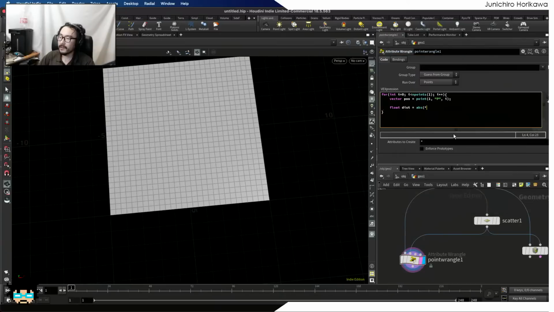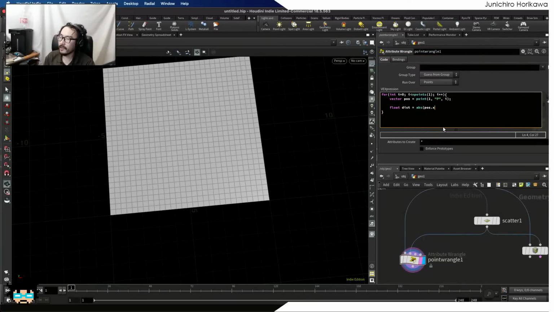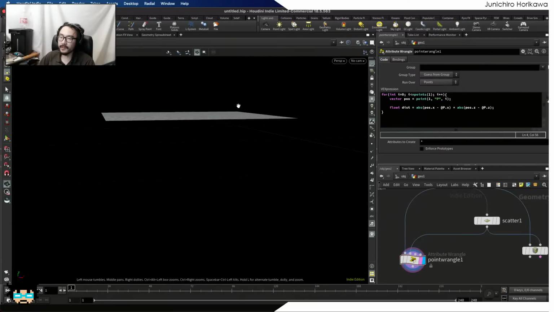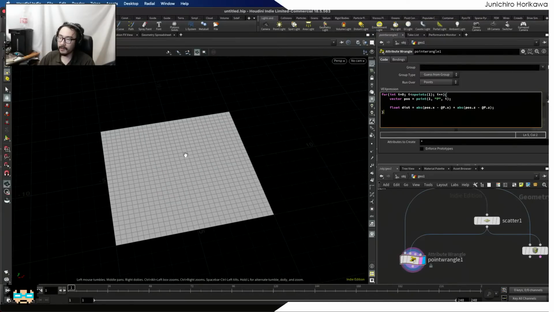So the position is called pos, and abs of pos.x minus the current point position @P.x on the pixel, plus abs of pos.z minus @P.z. Now, not considering the y because there is no y direction available here. It's on the 2D plane. If you are working in 3D, then you can just add one more coordinate. Okay, so this is going to be the Manhattan distance.